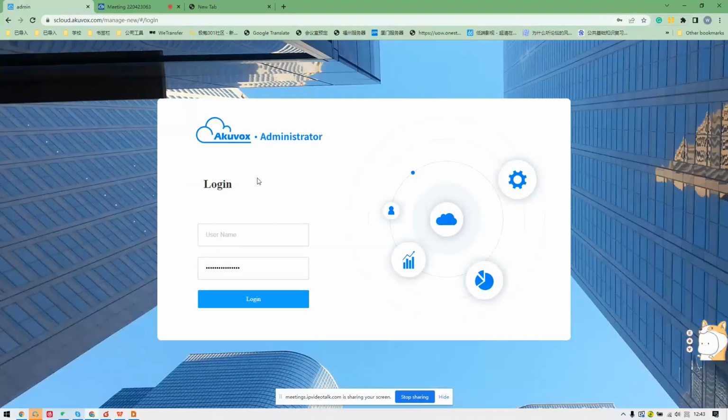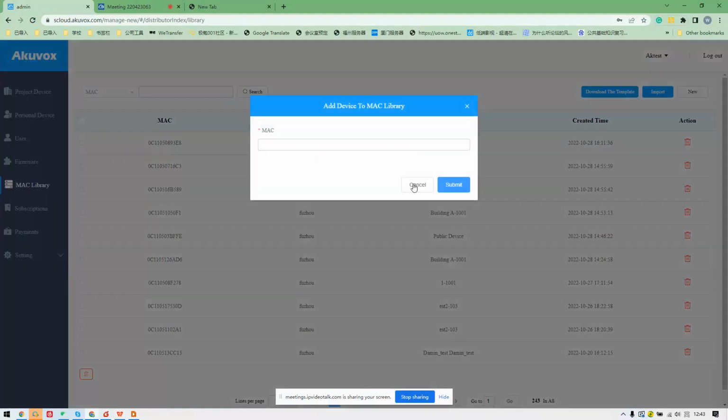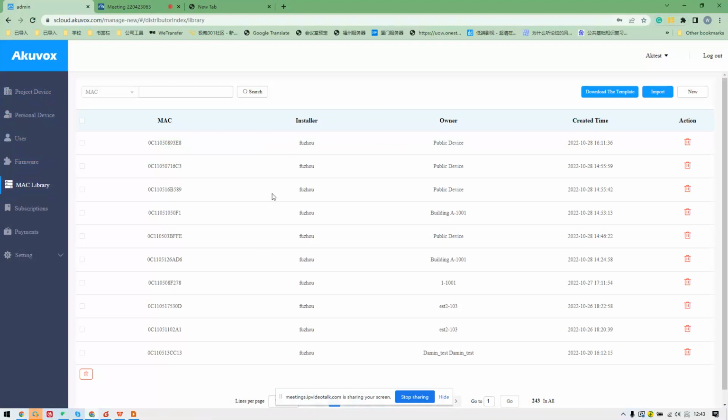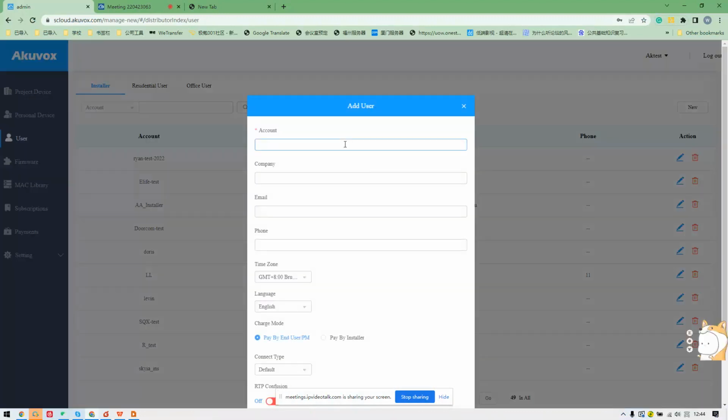Okay. So firstly, we will have to log into the distributor's webpage account and go to the MAC library to add in all the devices you are using for your communities or your projects. This action prevents your installers from getting devices from any third-party sites. And for the distributor, as I mentioned just now, you are able to create accounts for installers. So you just click on New, and enter the installer's account details.